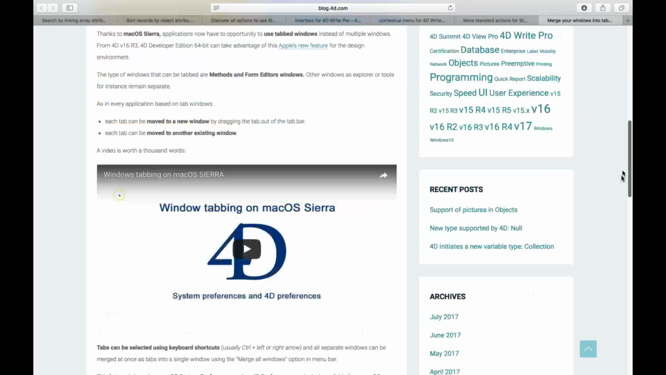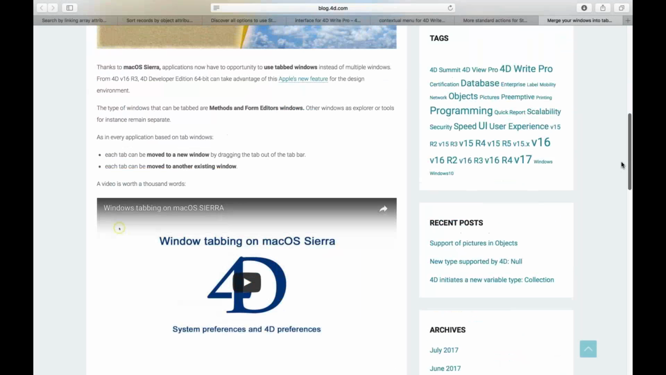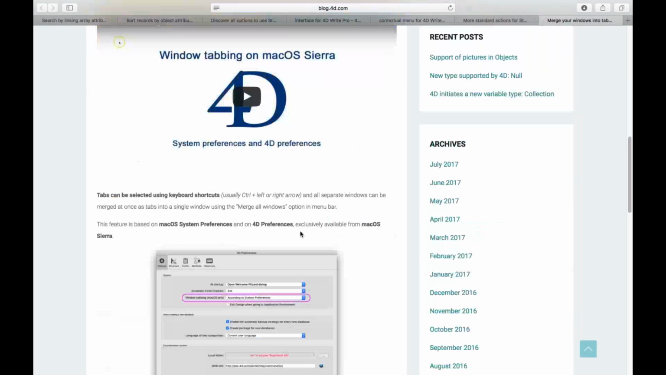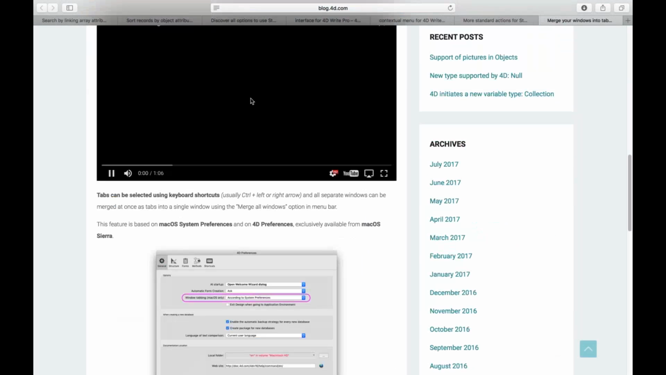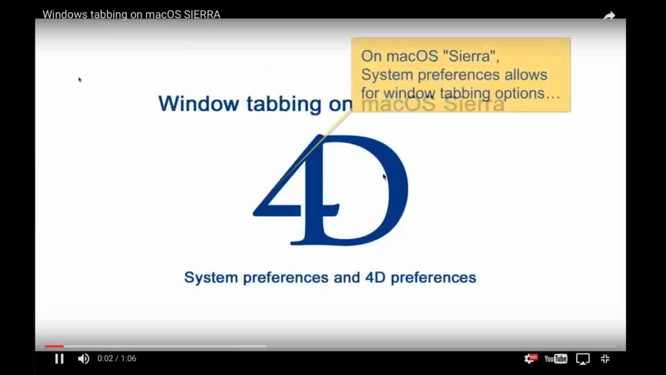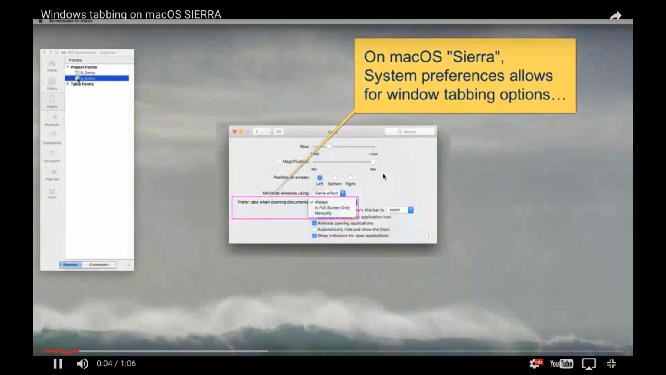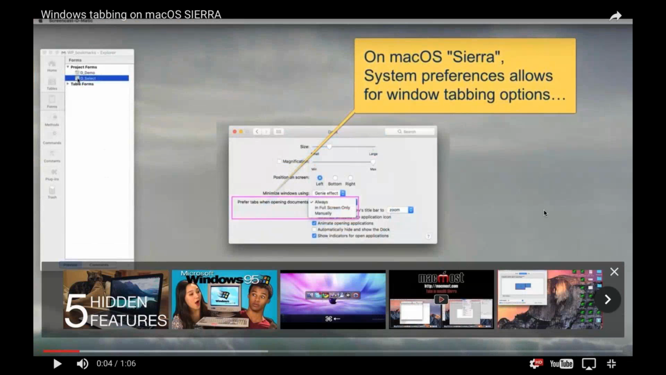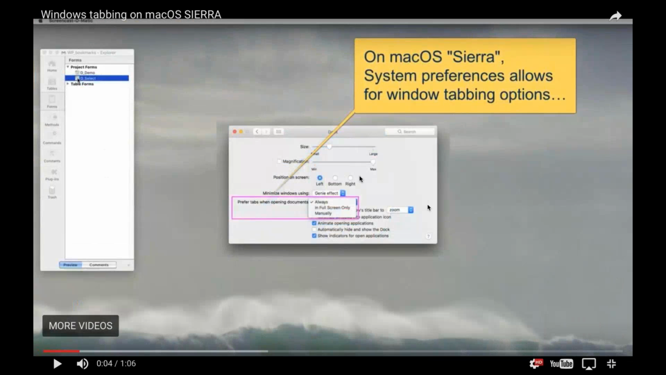So it's quite simple. We have a new preference in 4D, and I'll show it to you in a little video. It's just like in the system. So this is based on macOS Sierra only, and starting with Sierra, you can have this option.